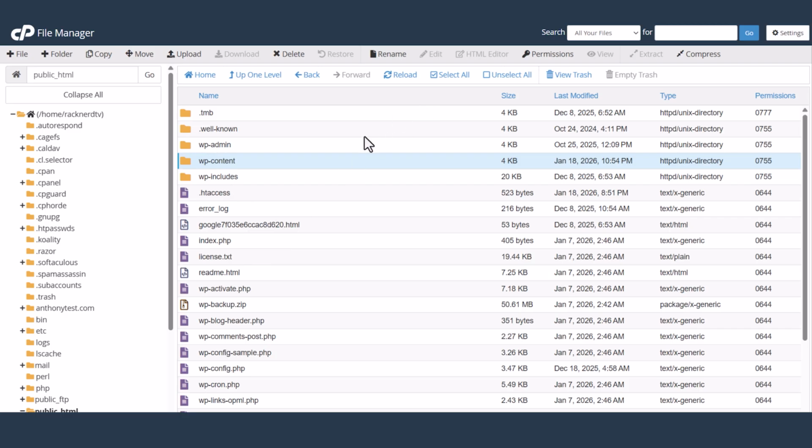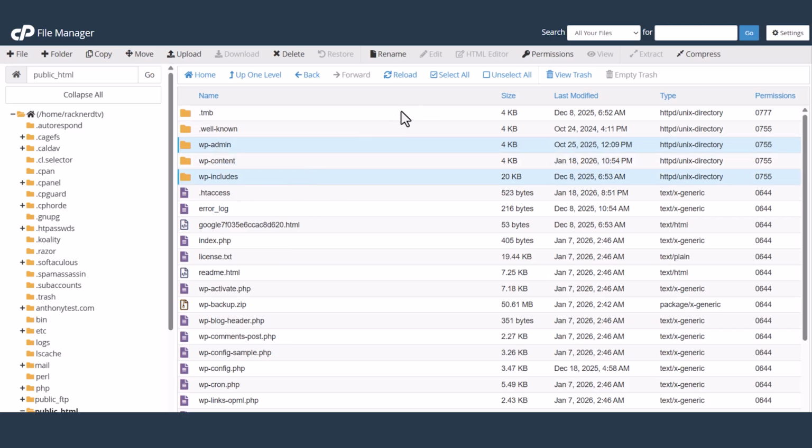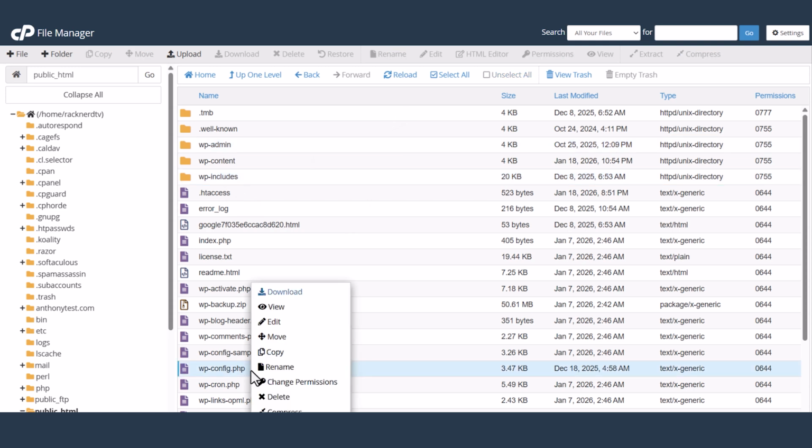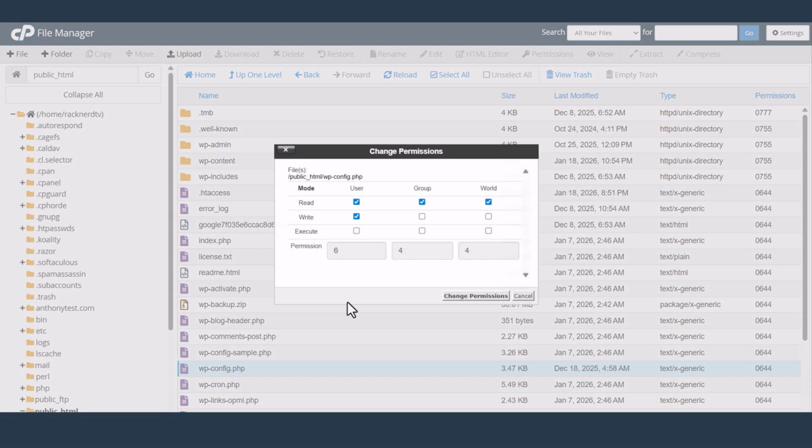For files like wp-config.php or index.php, right-click and select Change Permissions again. This time, set the permissions to 644. This ensures that files are readable by the server but can't be modified by unauthorized users. If you have multiple files or folders to fix, you can select several at once and change their permissions in bulk. Once done, refresh your site in the browser.